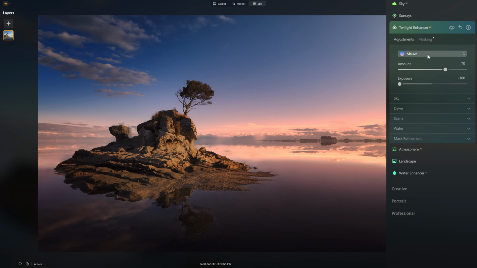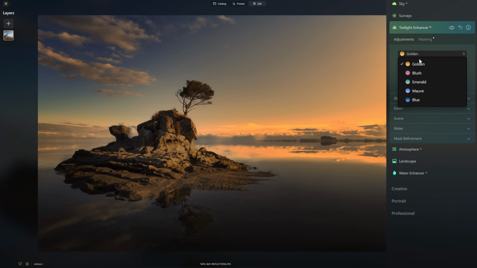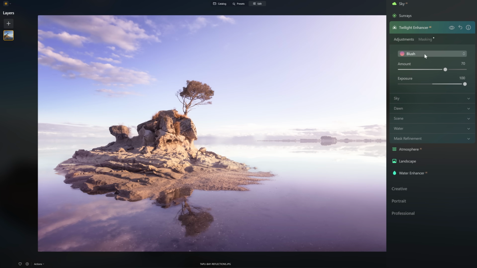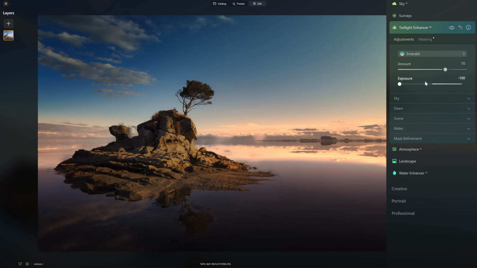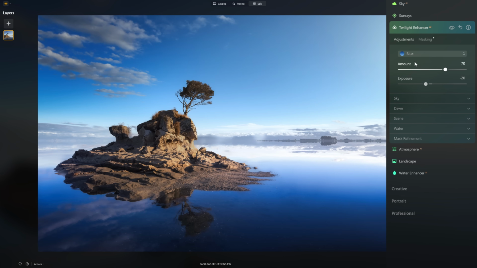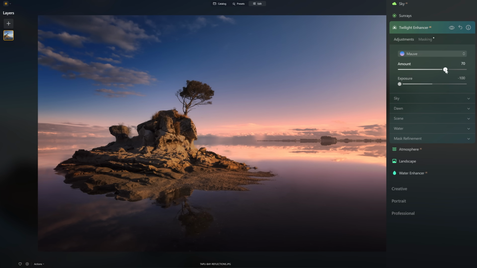That's so cool. In this drop down here where it says mauve, we have the option to change the look. You've got golden, we've got blush, that's a little bit intense. We've got emerald. There are some really nice options for us. So we can just enhance the original blue that was already there if we wanted to. But I'm gonna stick with the default of mauve for this one, just so we can have a play around and get to understand what these sliders are doing for us.